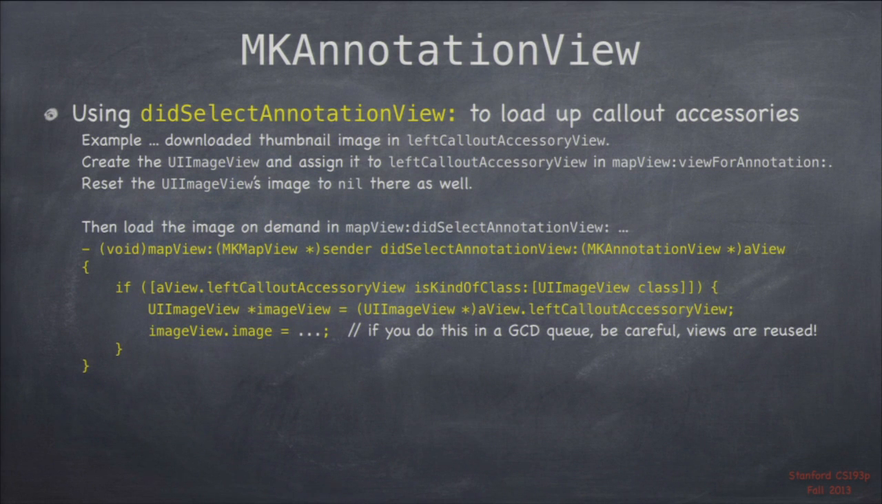So didSelectAnnotationView. This is the thing that gets called in the map view delegate, mapView:didSelectAnnotationView:, when a pin is clicked on. Okay, when someone actually clicks on that red pin. Now it's going to automatically put the callout up as long as you set the property canShowCallout in the MKAnnotationView. By the way, if you don't implement that viewForAnnotation delegate method where you build the view, it'll automatically create one for you. It's just going to be a pin. It's going to have no left and right callout accessory, but it will show the callout with the title and the subtitle. Okay, that's what you get if you don't do anything. We'll do that in the demo too.